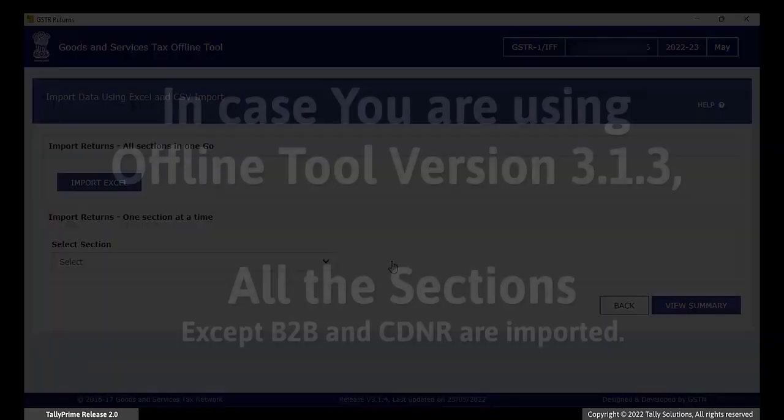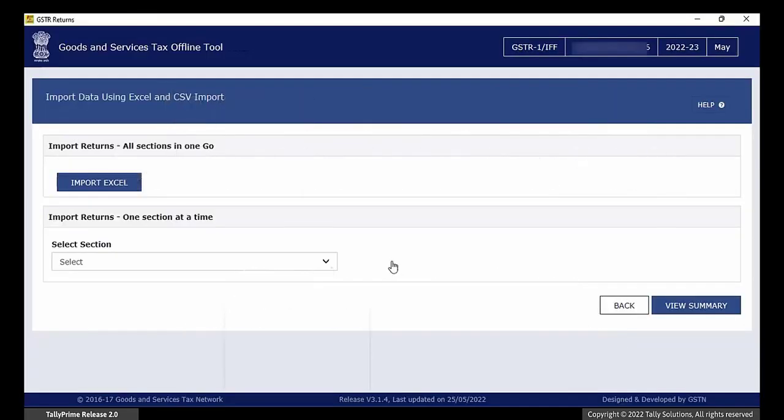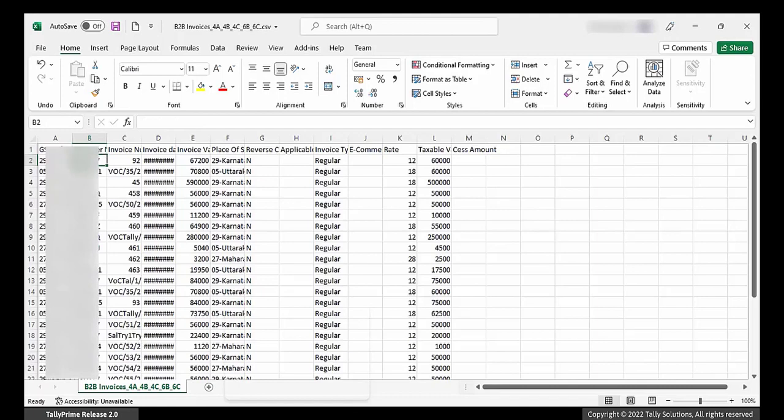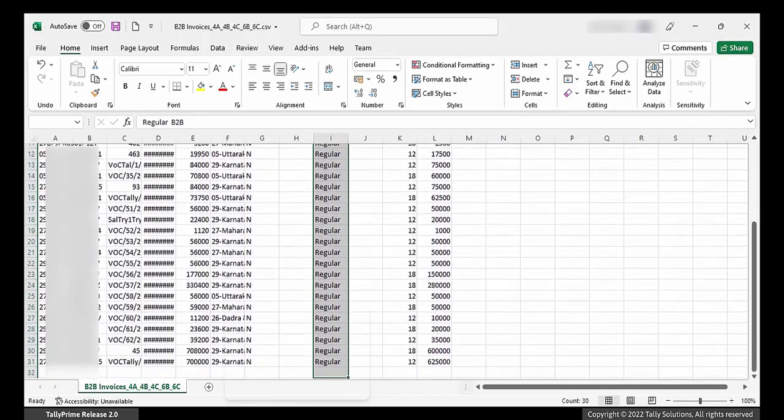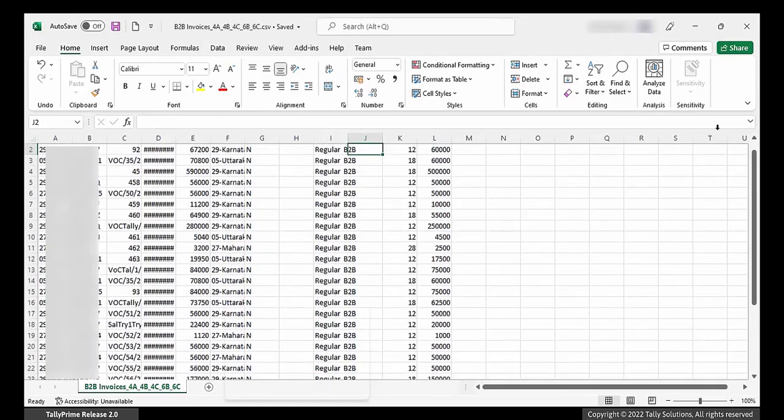If you are using version 3.1.3 of the offline tool, all the sections except B2B and CDNR will get imported. Export GSTR1 data from Tally Prime in CSV format. Open the CSV files of B2B invoices and CDNR in MS Excel. In the invoice type column, change the value regular to regular B2B in both the files.